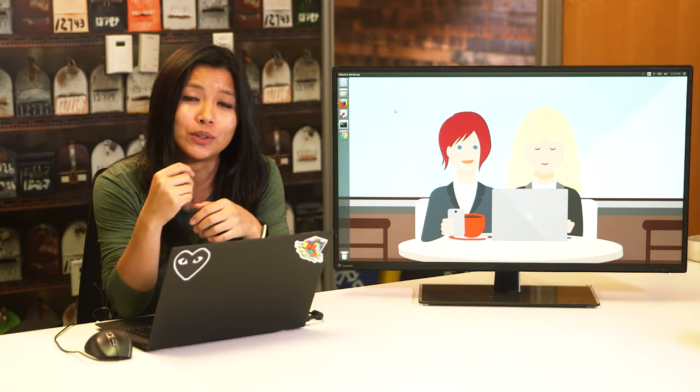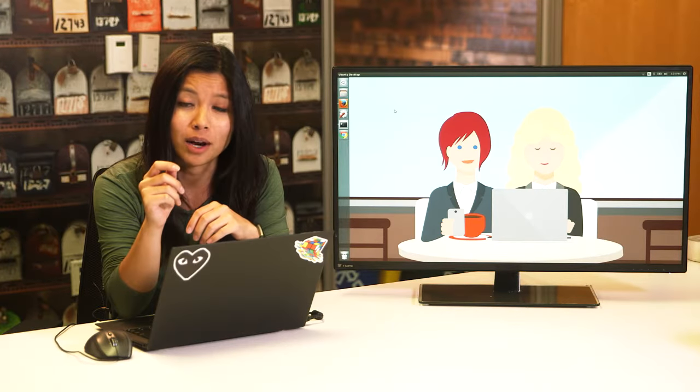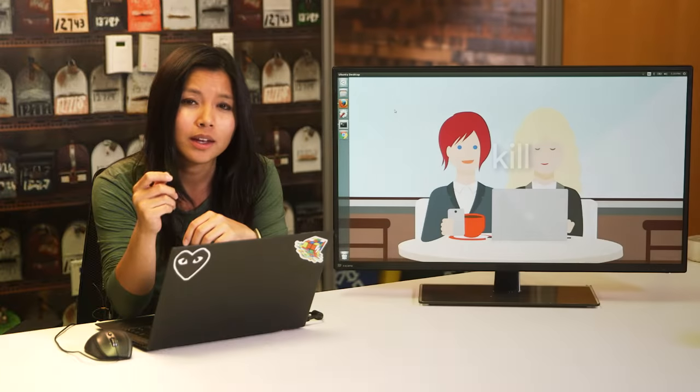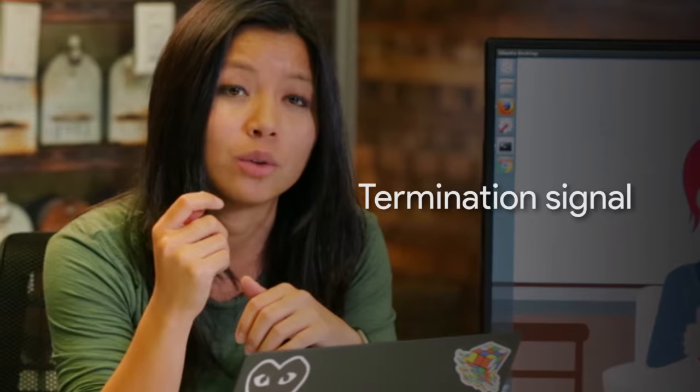Let's talk about how to use signals to manage processes in Linux. First up, terminating processes. We can terminate a process using the kill command. It might sound a bit morbid, but that's just how it is in the dog-eat-dog world of terminating processes. The kill command without any flags sends a termination signal or sigterm.